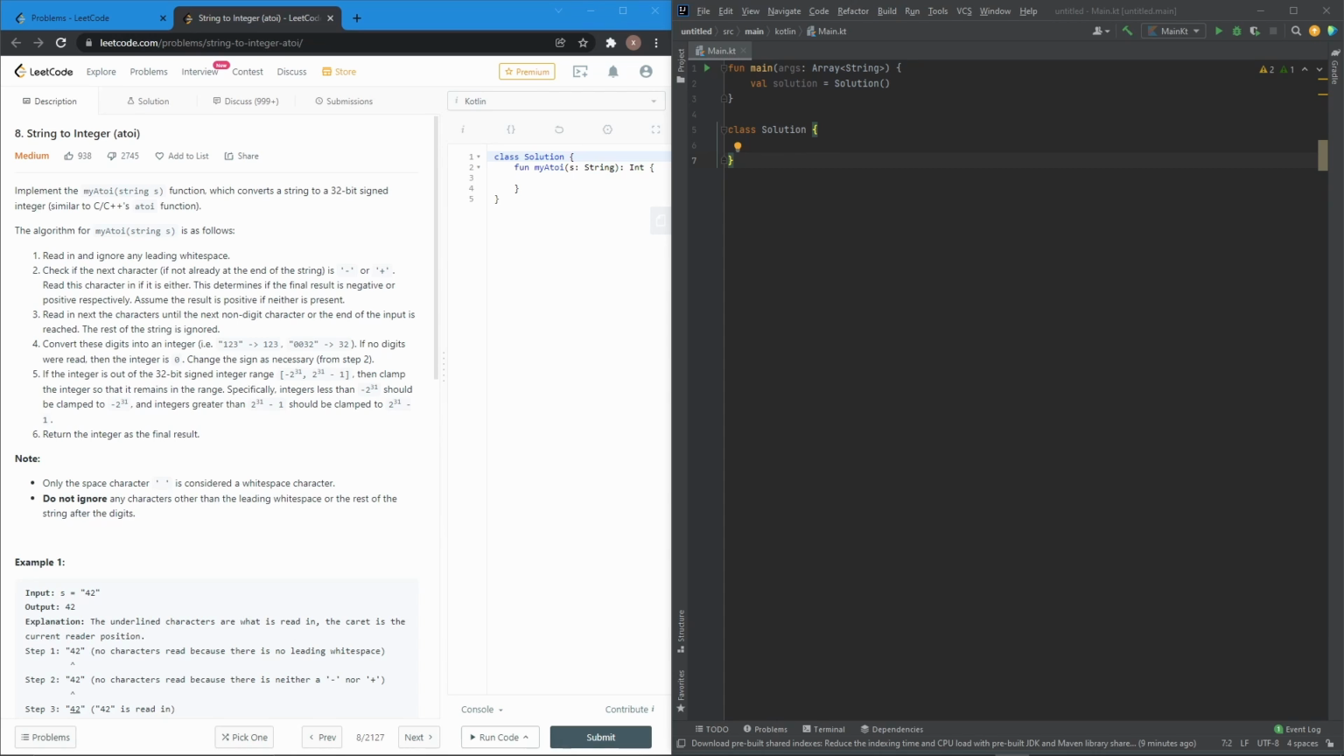So this is another medium difficulty question here on LeetCode. This is number 8 on the website, string to integer, a to I. So it says, implement the myA2I string s function, which converts a string to a 32-bit signed integer, similar to C or C++'s a2I function. The algorithm for myA2I string s is as follows.